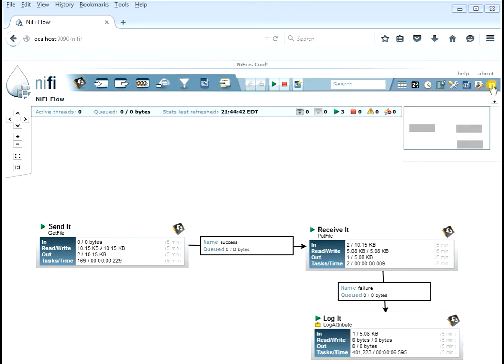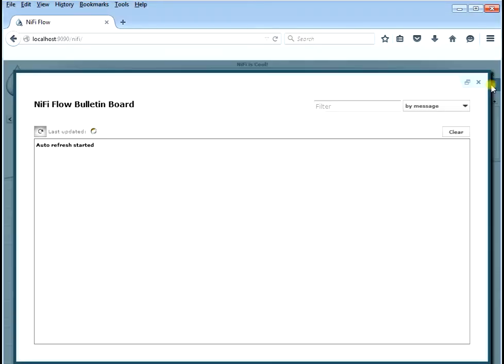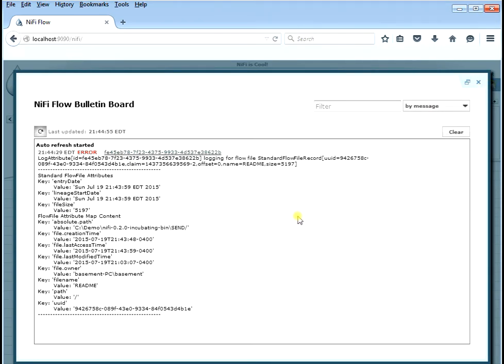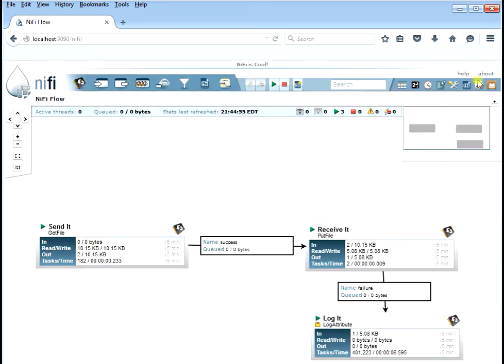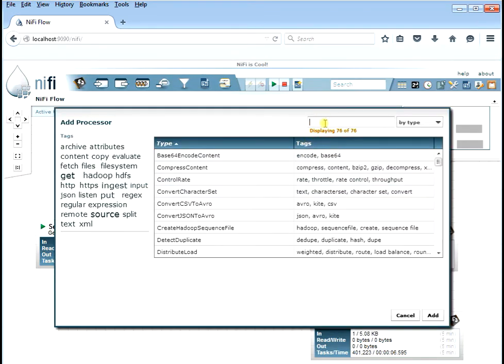You can highlight the folder there to see the actual error message, or you can go to the bulletin board and get a more descriptive message that shows all of the attributes associated with that file. Something to note is one of the attributes is called file name, and there's the value of the file name, which was called README. So what we're going to do next is we're going to work with the attribute file name to see if we can actually define what we want to call the file in this case.